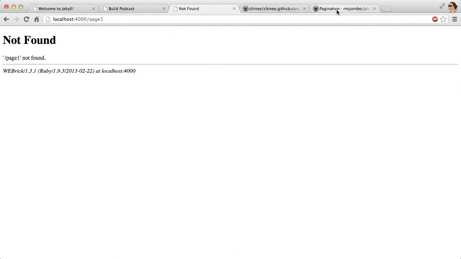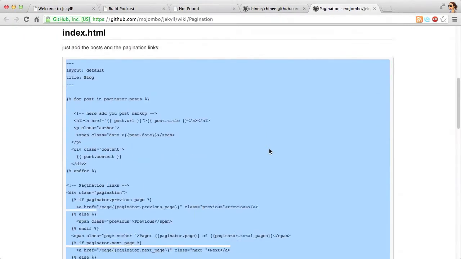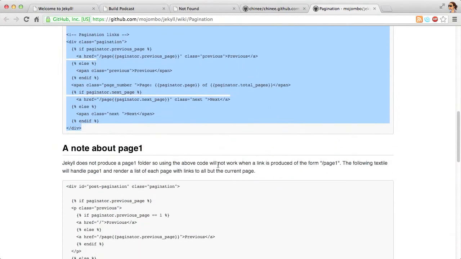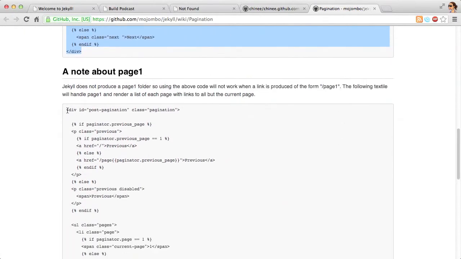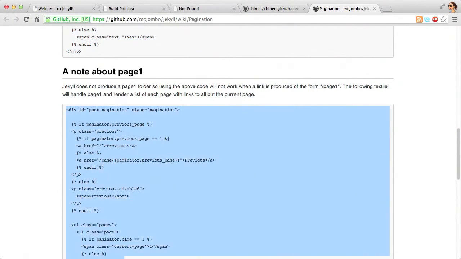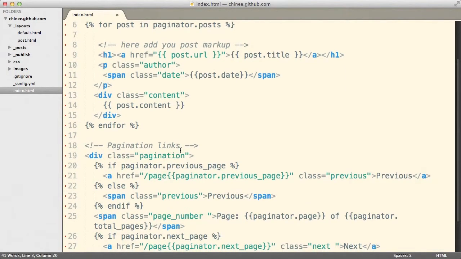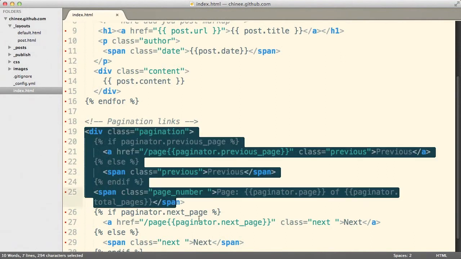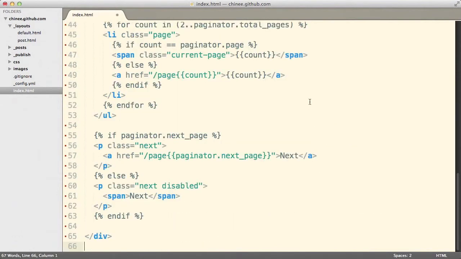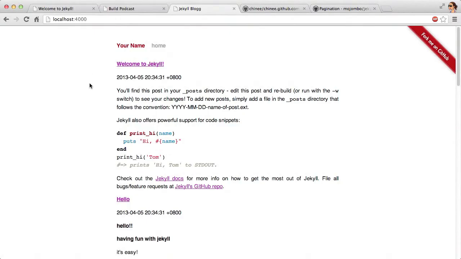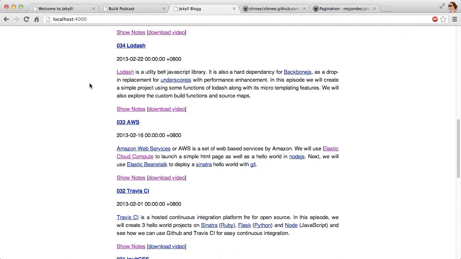So the Jekyll pagination document already recognizes this. So as it is noted here, the above code will not work when a link is produced with the form /page1. So for this, let's do this for the pagination code. So I'm just going to copy this one once again and go inside index.html, the pagination links. So instead of this little code, which is very short the previous time, I'm just going to paste it with the new one.